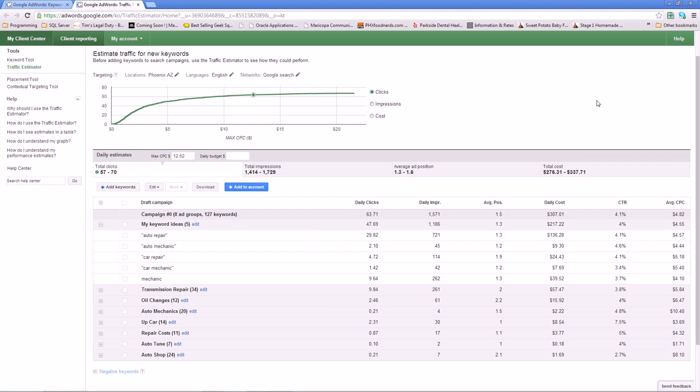However, the traffic estimator's got a lot better over the last year. There's a lot more data. It's been improved a lot by Google engineers, and they've made a vast number of improvements to this tool to make it more accurate, so that when you have that conversation with your client, you're giving them as accurate information as possible.